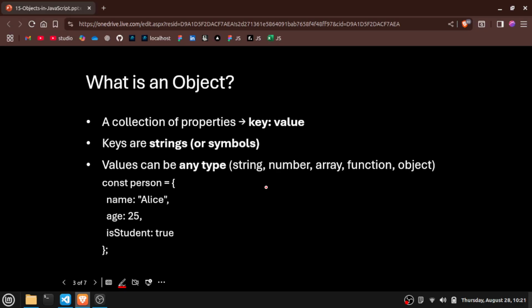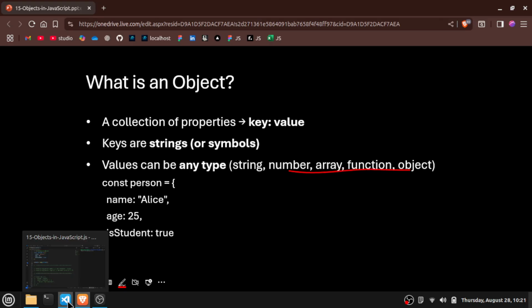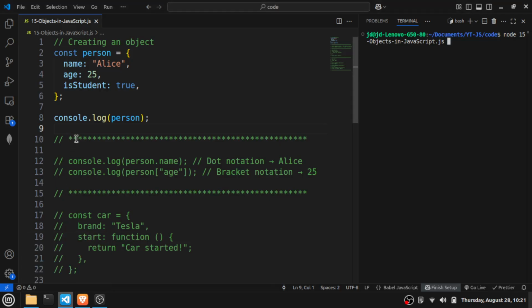So what exactly is an object? An object is basically a collection of properties. Each property has a key and a value. The key is usually a string, and the value can be anything: a string, a number, an array, a function, or an object. So let's quickly jump into VS Code and see an example.